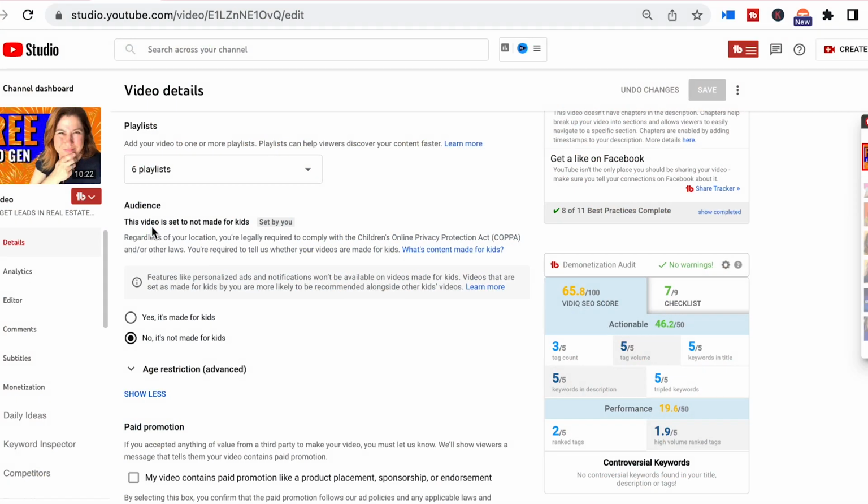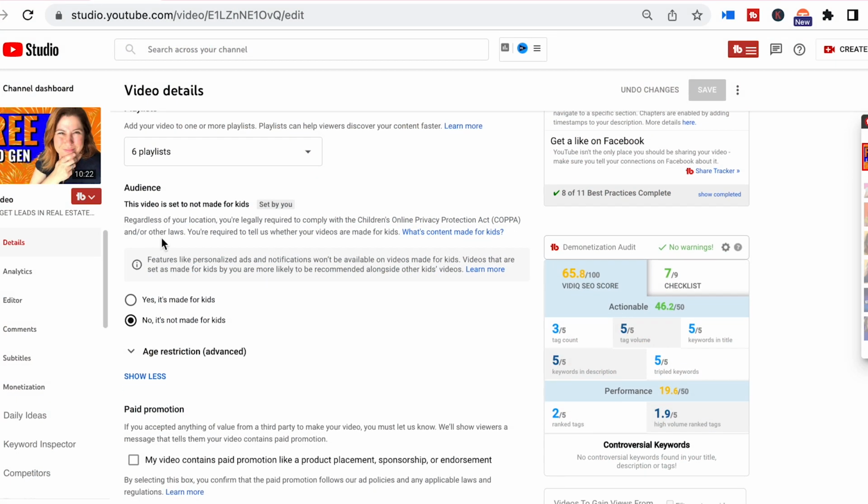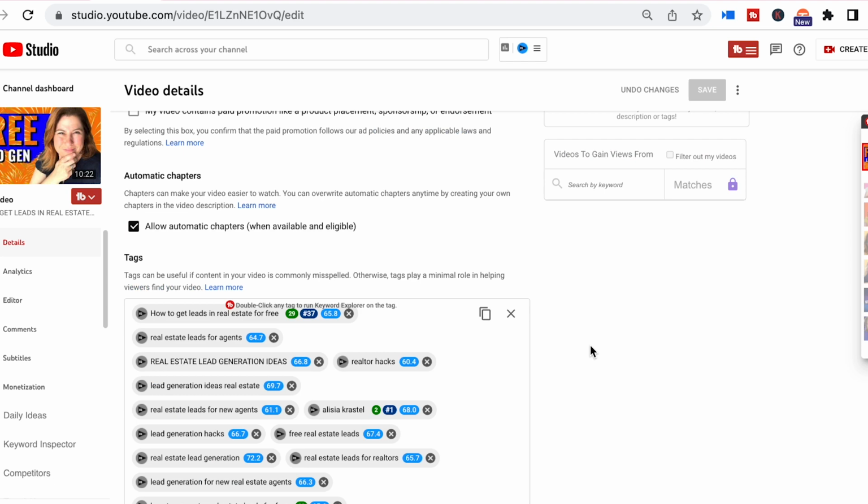It's going to prompt you for some questions, if it's made for kids or not. If it's made for kids, hit yes. If it's not, hit no. You may not have the ability to turn ads on, but it will prompt you through a couple of questions about ads as well, so it can rate yours to see who should be allowed to see it.